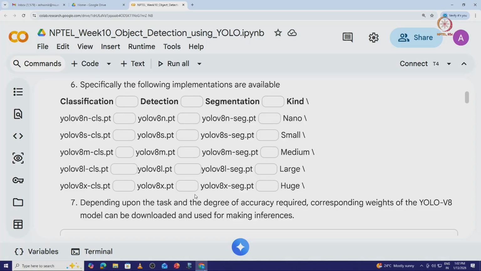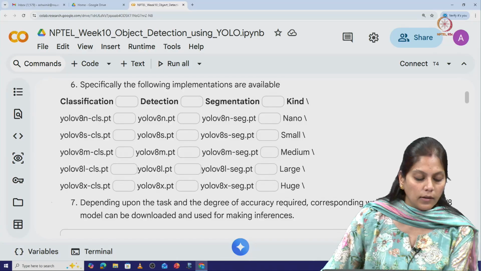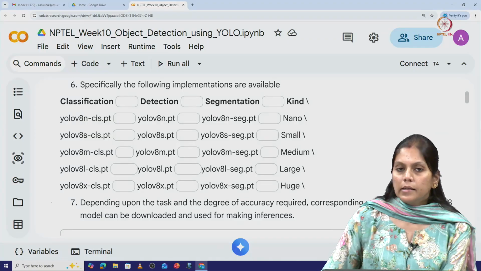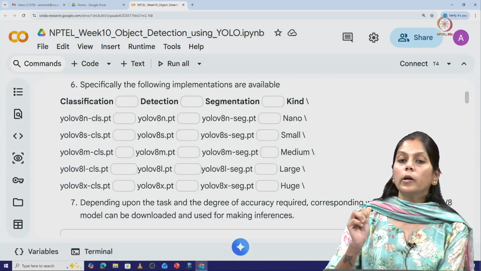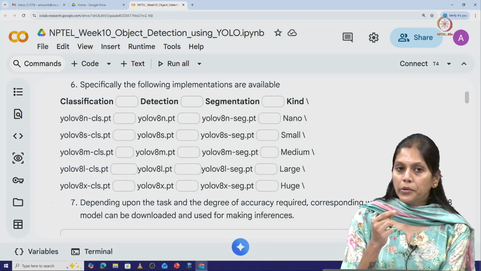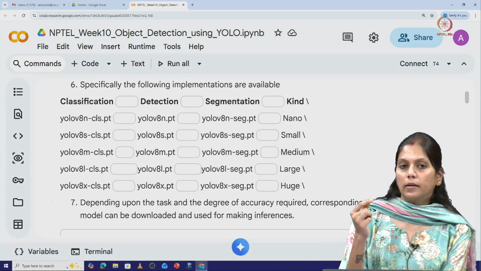What you are seeing on the screen is the most important concept if you are using a standard built-in package. Here under classification we have YOLO 8. For this particular session we are using the YOLO 8 model, the 8th version of it. CLS stands for classification, so we are using YOLO version 8 for a classification task.